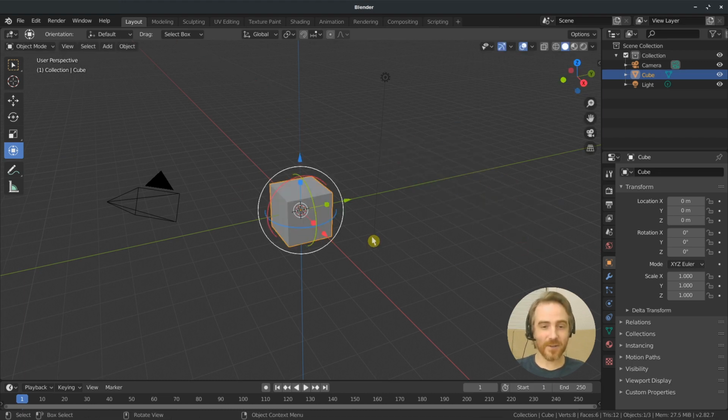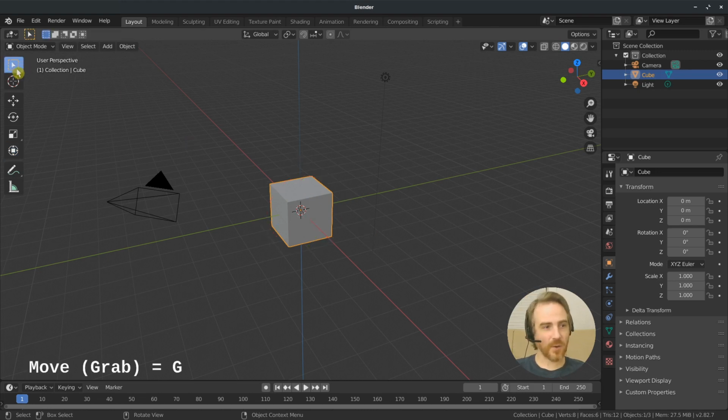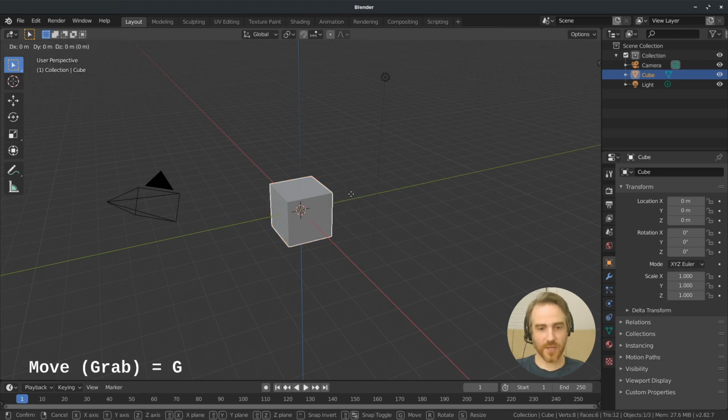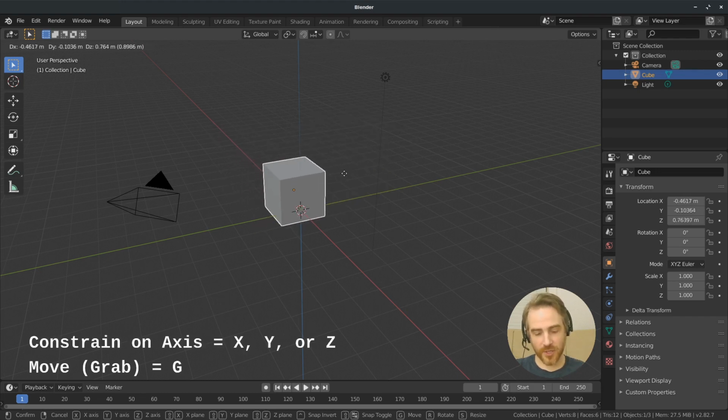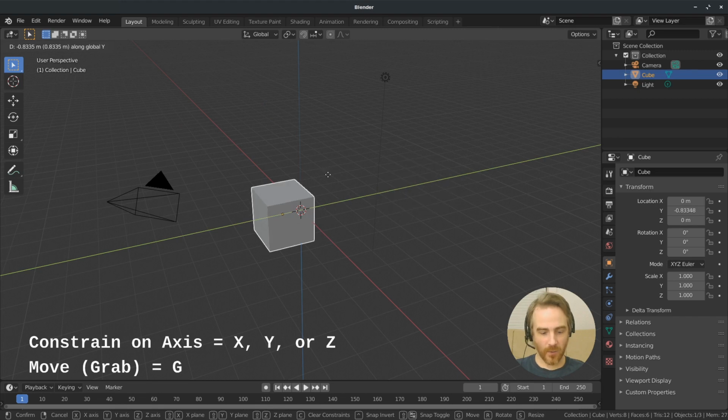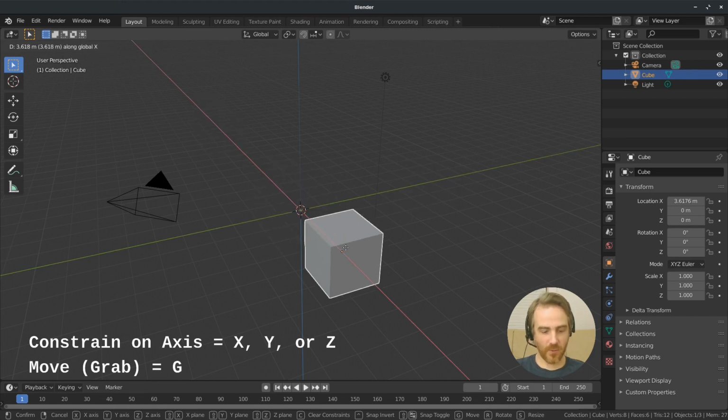Now that gets a little cluttered, so of course in Blender you can do everything we just did using shortcuts. So I'm going to click our selection box up here, and then to move, all I have to do is press G for grab, and then I'm freely moving this around. To constrain this on one of the axes, after I press G, I can press Y, or X, or Z, and then that will constrain it on that axis.